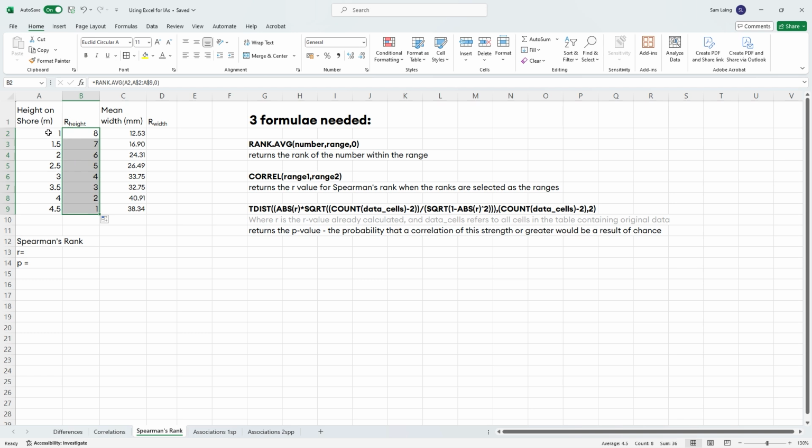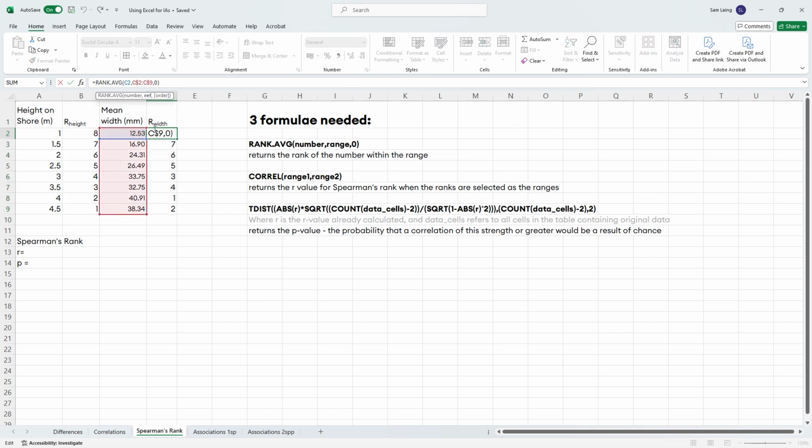Now, obviously, because we've gone up in our heights on shore, it's just going to go 8, 7, 6, 5, 4, 3, 2, 1. So this is one of those rare occasions where it might have been quicker to do that by hand. But what we can now do is just copy that list of cells, pop that into column D, and that now is doing exactly the same thing for these cells within the range of the means.